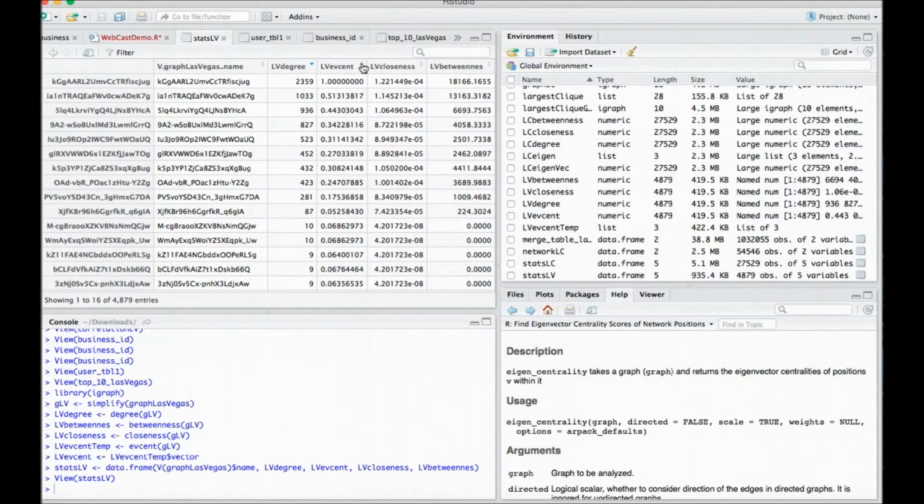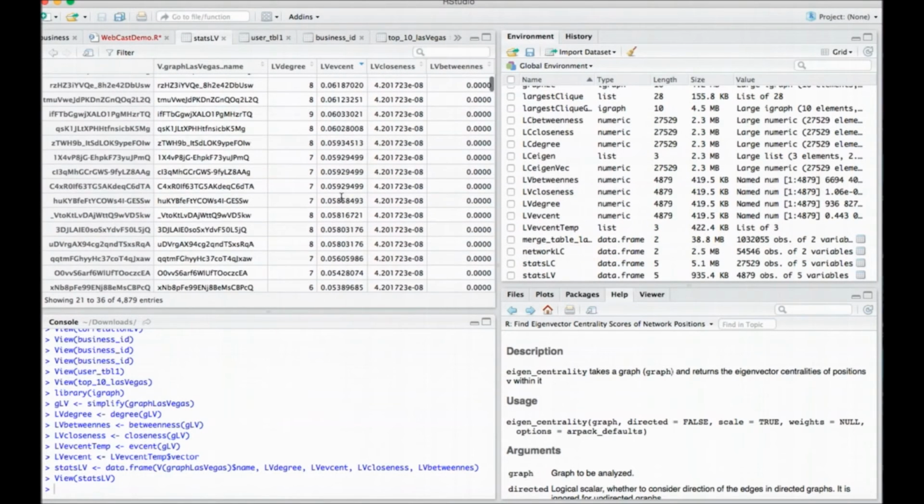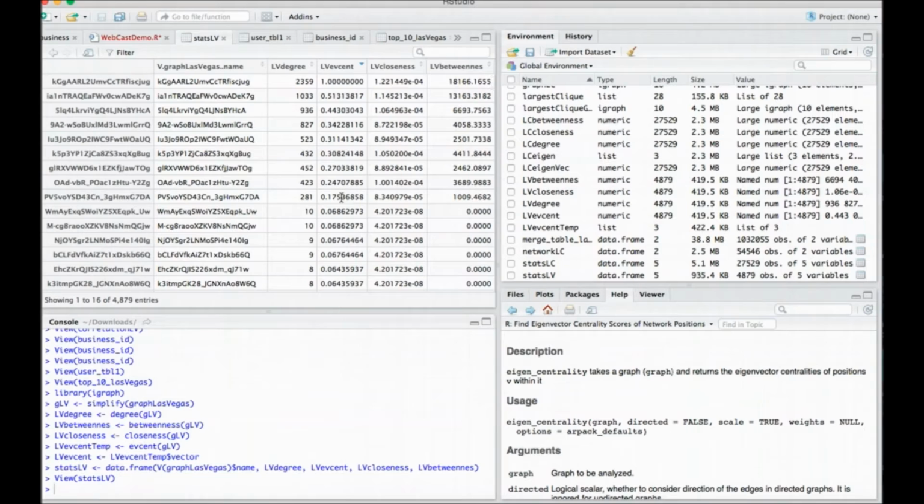What's also very interesting is the eigenvector centrality. You can see the users with the highest degree have also the highest eigenvector centrality. Eigenvector centrality determines the location in the dataset or in the social network.